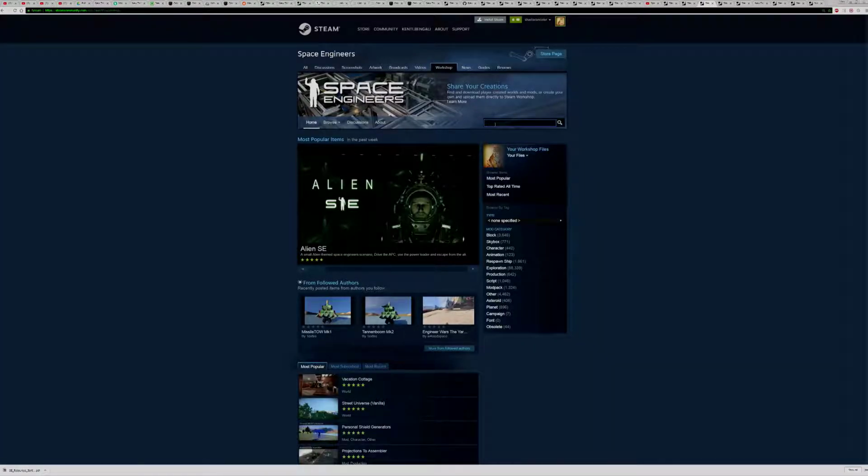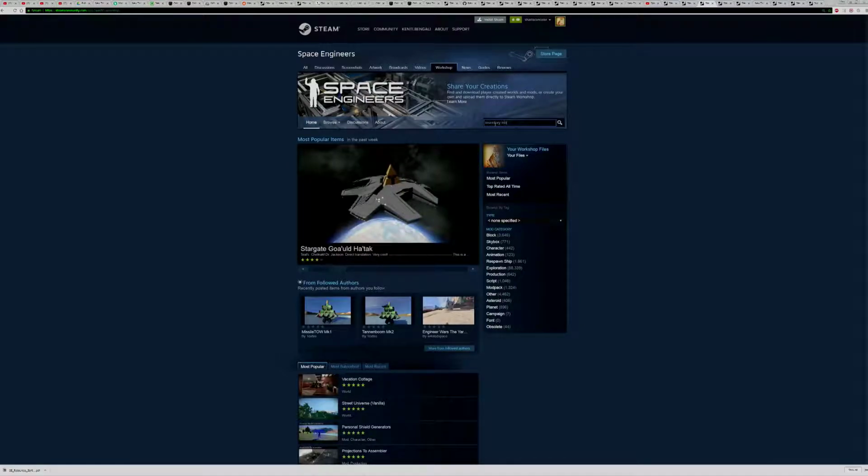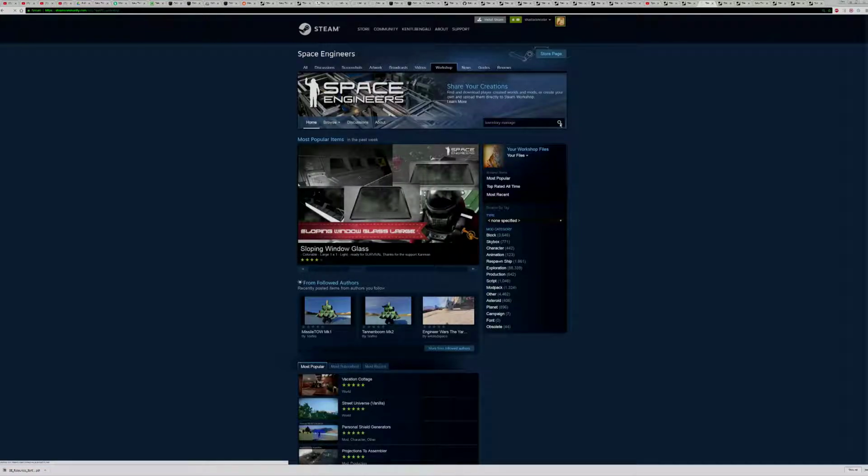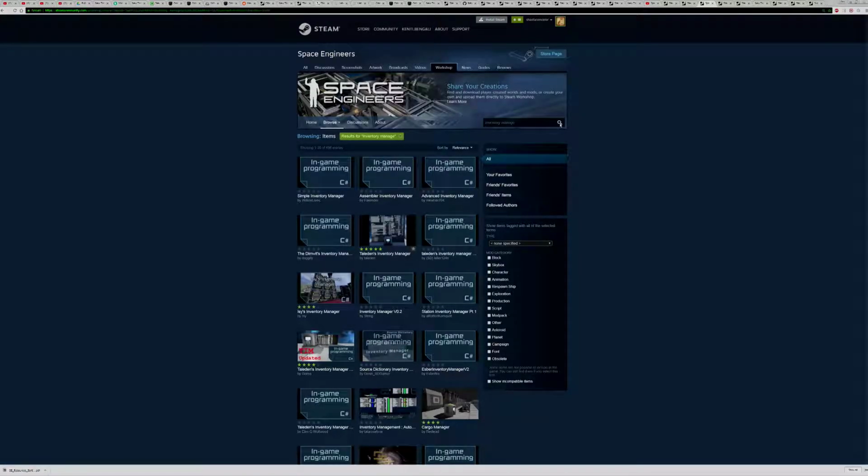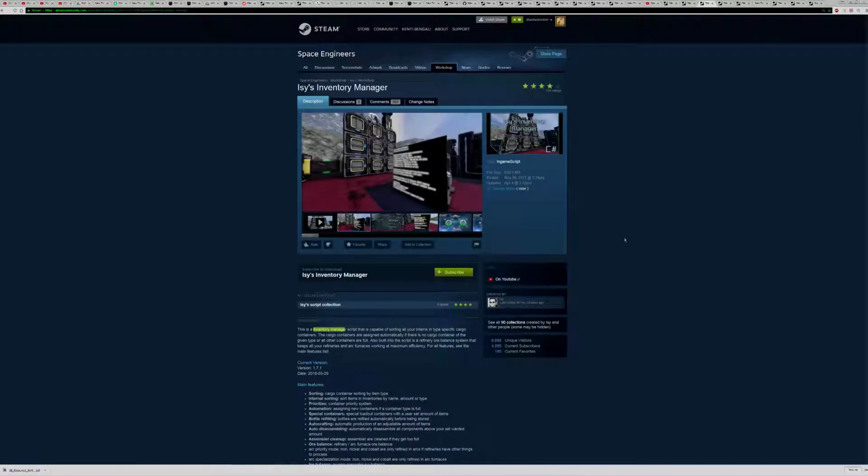I want to do inventory management, and we'll see what comes up. Okay, so we have simple inventory, ice. So here, Taladins. Okay, so that was one of them that was actually really, really cool. And Issy's inventory manager, which is the new one. So what I want to do is go ahead and go to this one.